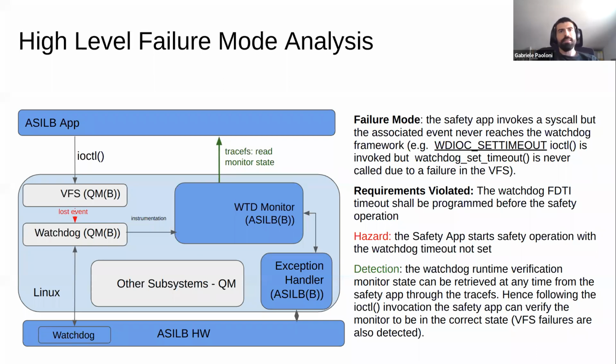And the detection mechanism here is that the Watchdog Runtime Verification Monitor state can be retrieved at any time from the safety app through the traceFS. Therefore, following the ioctl invocation, the safety app can verify the monitor to be in the correct state. And this is a mechanism to guarantee that this failure mode is detected.